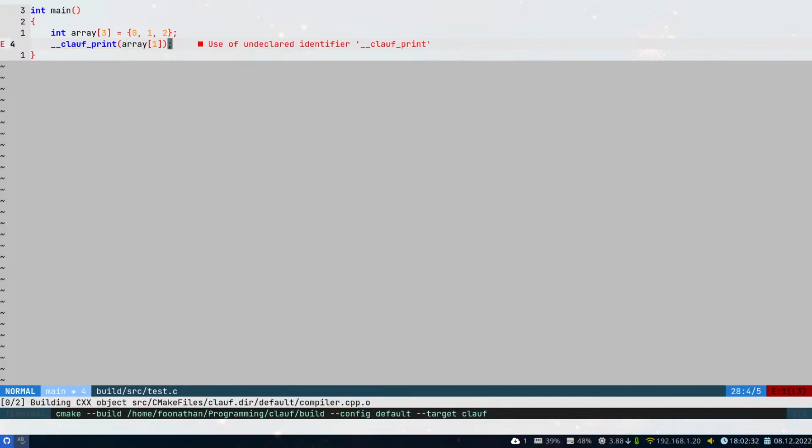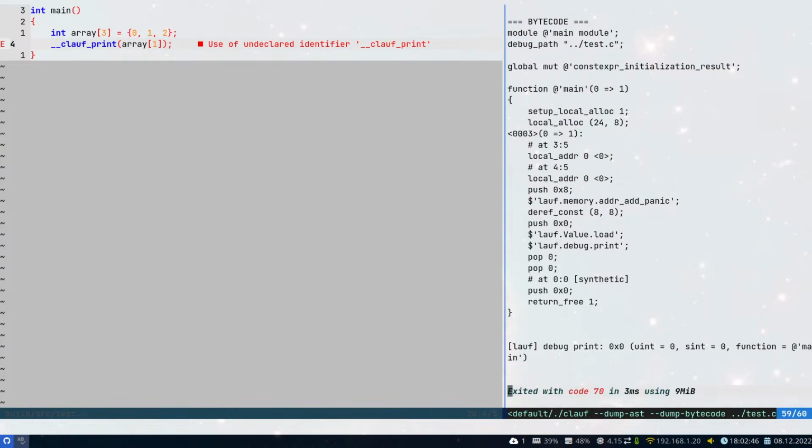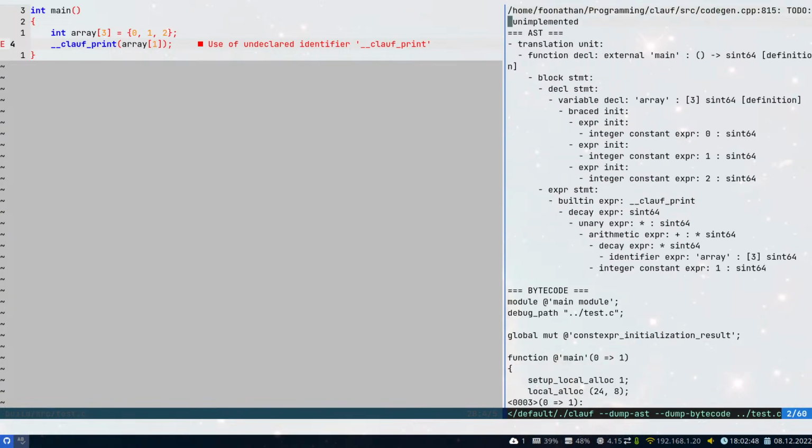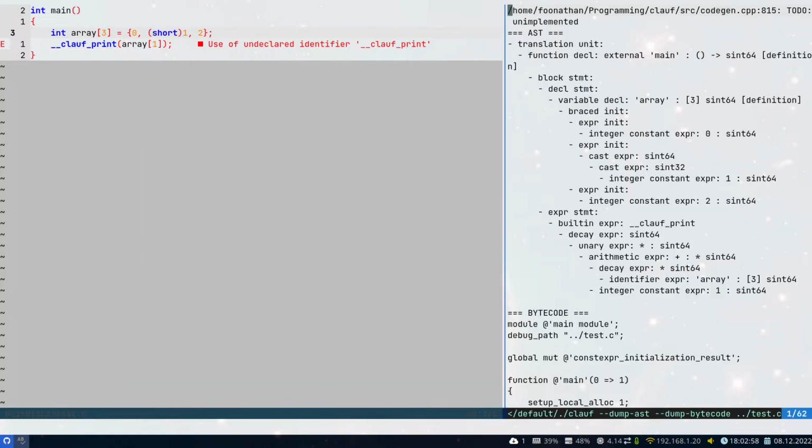Let's see what happens. Takes some while to, okay. So we get a braced init consisting of 3 expression inits, 0, 1, and 2. Nice. The bytecode is all messed up because we are hitting the unimplemented case. But that one works. And if I do something like you are short, this will be appropriately, wow, that's funny. This will be appropriately casted.